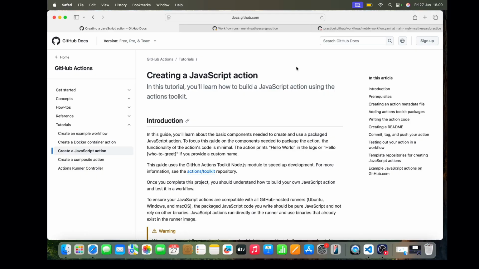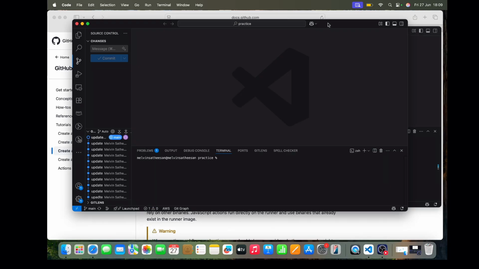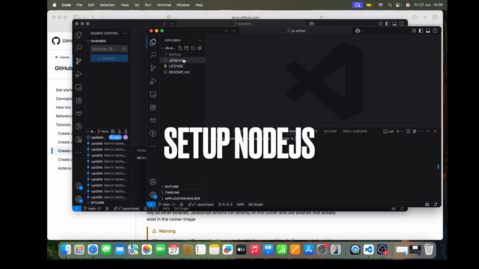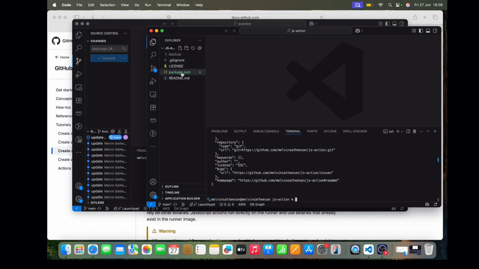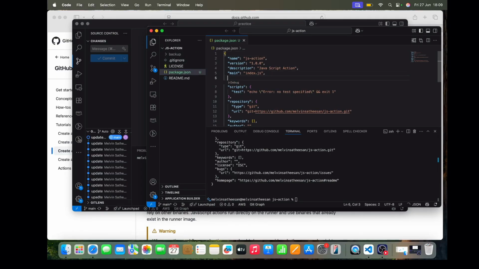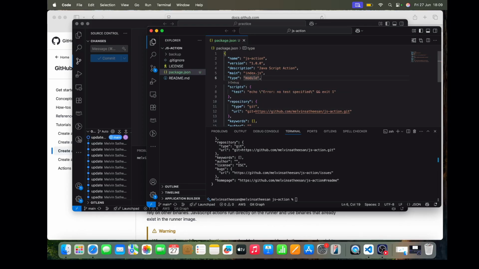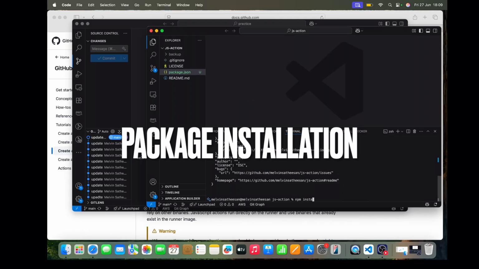This is Melvin Satishan, and we have two repositories: js-action, which contains our JavaScript logic, and practice, which contains our workflow. Here we will initialize our npm with npm init -y. As soon as we initialize this, we have to adjust the settings. The type is going to be module, so we can import things in the form of modules.